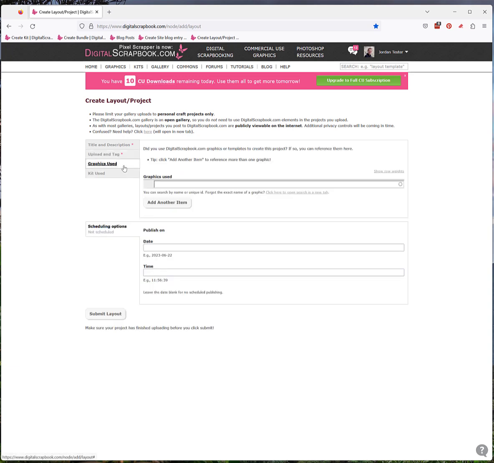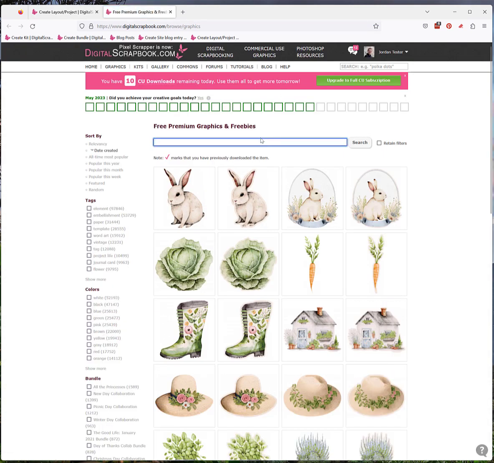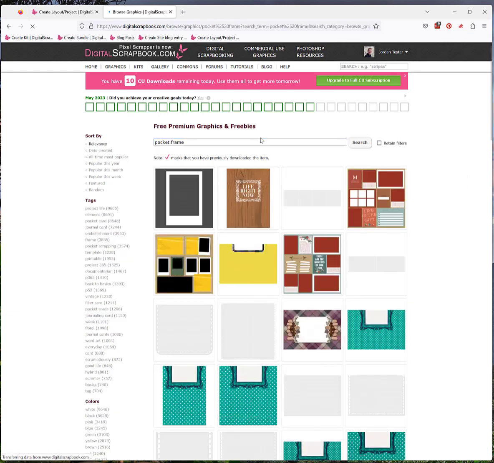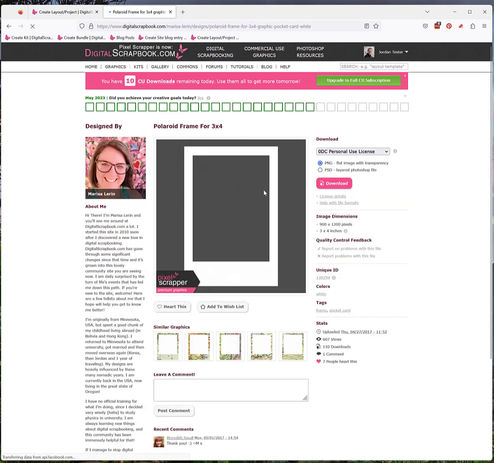All right, so next here we can come in and you can link in any graphics that you've used, if you would like. And you can search here. We'll open a new tab. And I know that I have used a pocket frame here. Let's see if I can find it. All right, I used this pocket here.